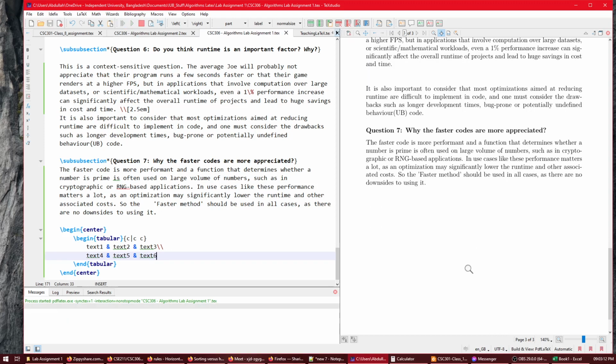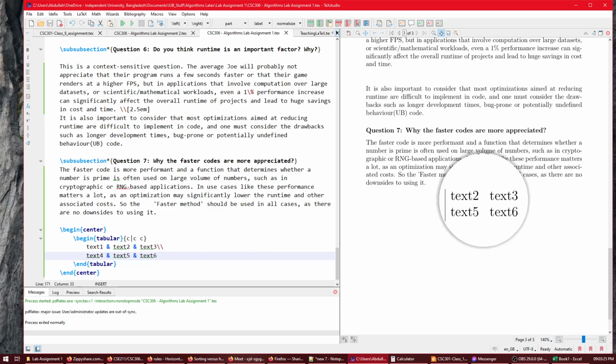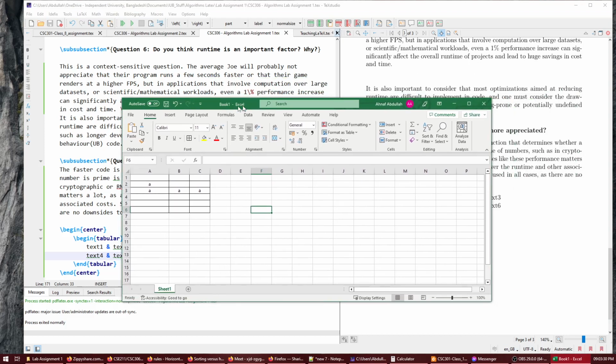So between text 1 and text 2, and text 4 and text 5, there will be a line, but there won't be a line between text 2 and text 3, and text 5 and text 6, exactly, since there's no column line here. Okay? Now let's look at Excel. Does Excel do this?